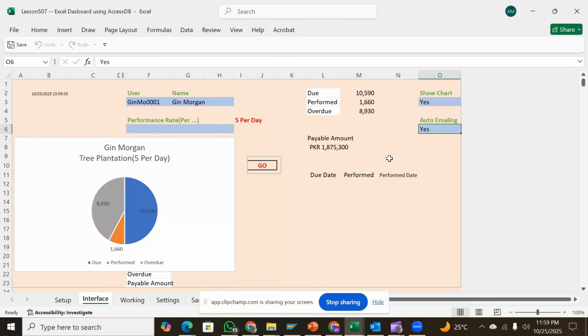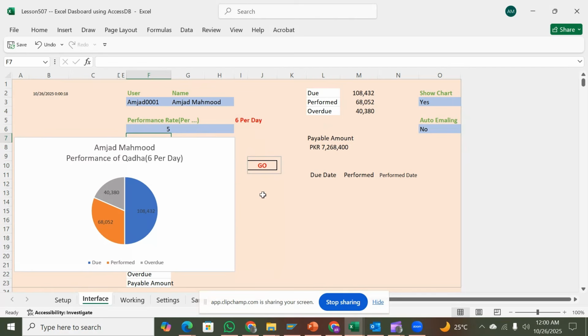If we want to do it without email, we just click no here, and we write, say, let's take this user. This is my user. So we pass on 5 days clearance of backlog. We say 5, and it has 6, but it means 30 will be reduced from overdue, and performed will increase by 30.